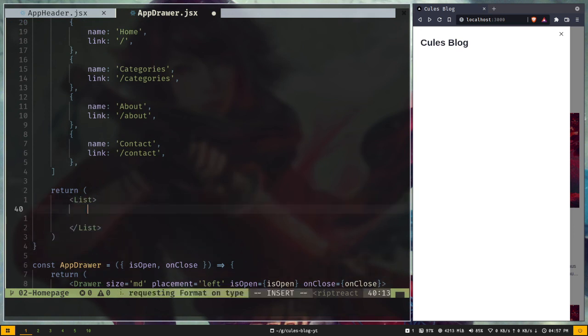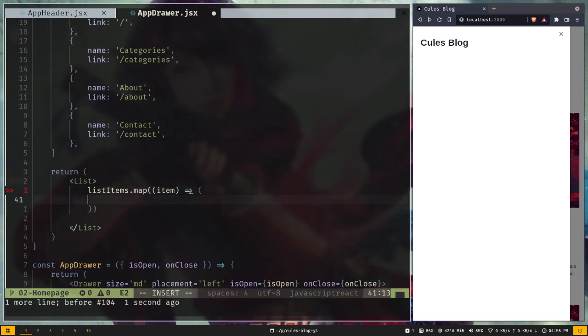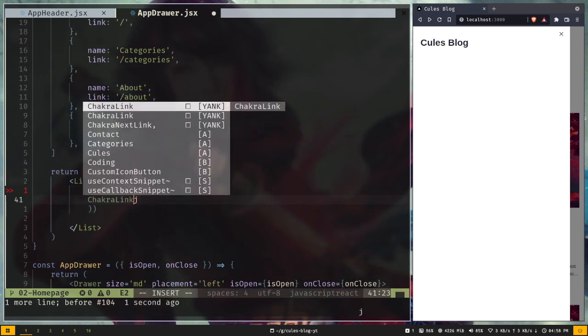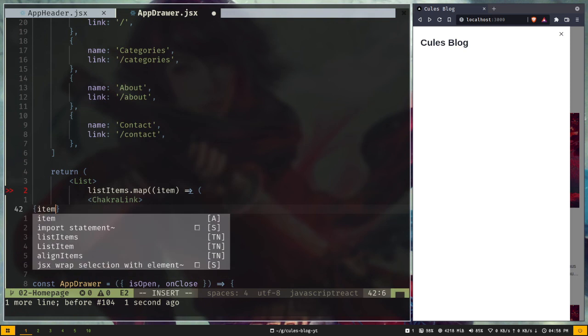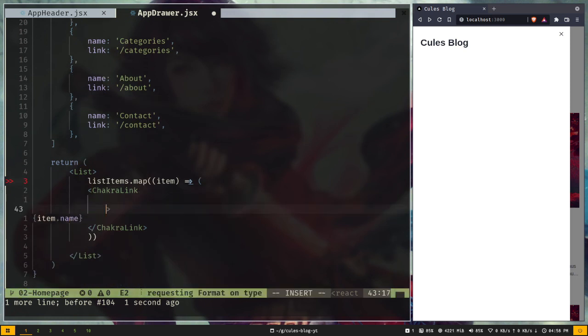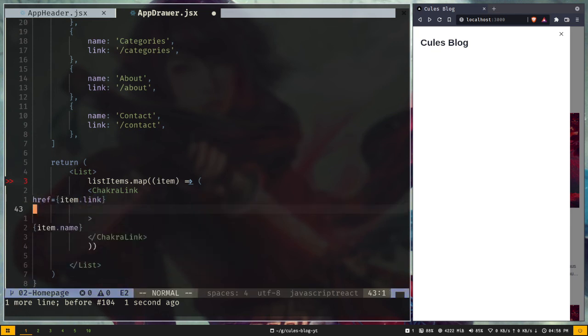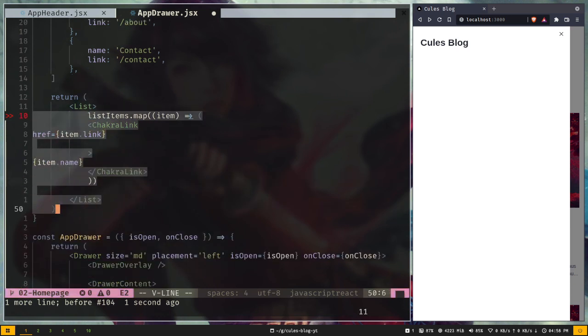And inside the list, we're gonna map over the listItems array. So listItems.map. So I'm gonna add an anonymous function. So the argument will be item, and we're going to return the Chakra link component. The value will be item.name. The Chakra link component this time will take a lot of props. The first, the href, will be item.link. And I made a mistake. This listItems should be inside a curly brace.